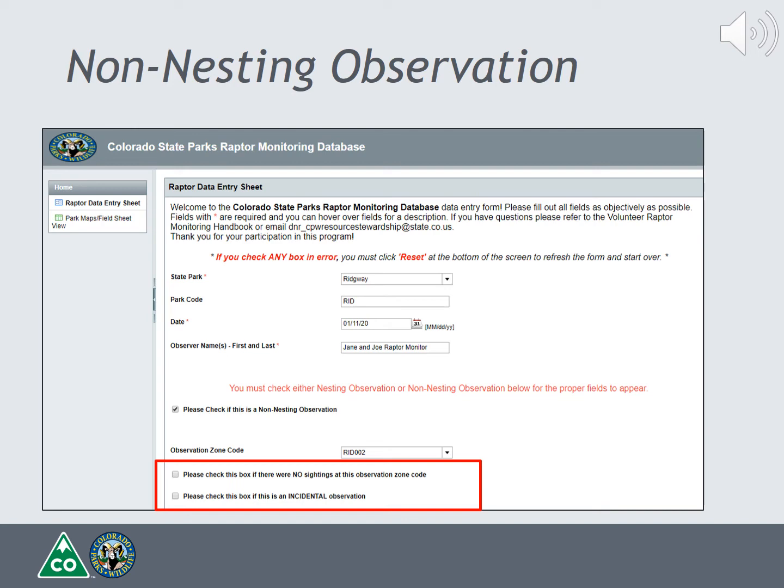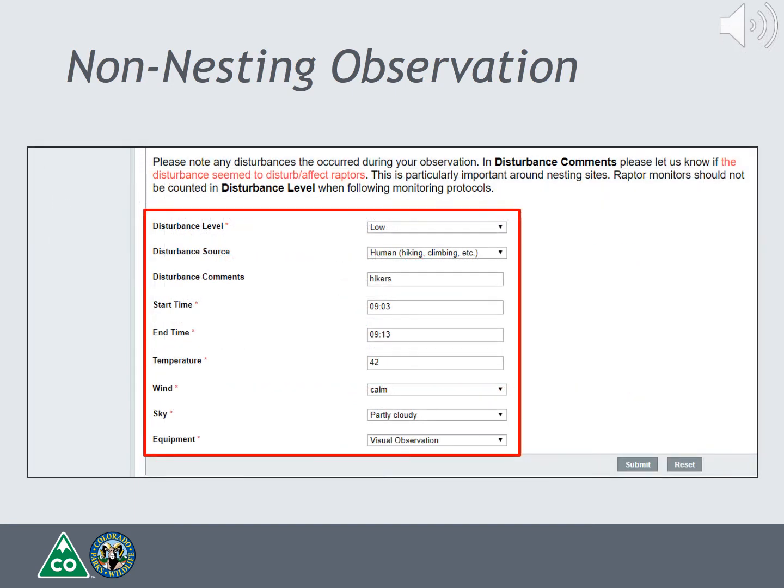If this was an incidental observation, select the box next to "Please check this box if this is an incidental observation." Incidental observations are raptors observed outside of the 10-minute survey window, raptors observed in a different zone from the one you are surveying but in the park, or raptors observed while walking or driving between observation points, also in the park. In this example, we did see raptors, and they were not incidental observations, so we'll leave both of these boxes unchecked. Complete the fields for disturbance, weather, and equipment in the same way as the nesting observation.